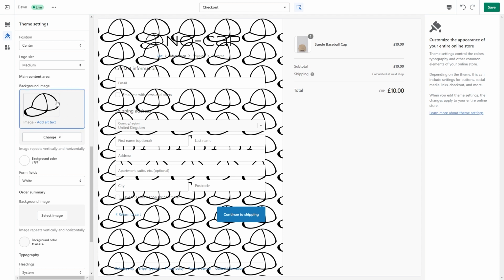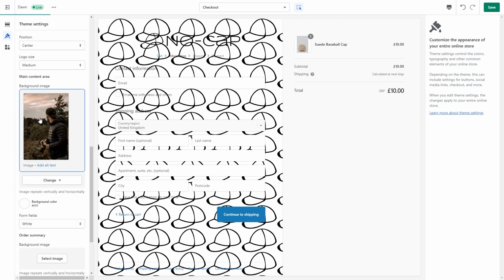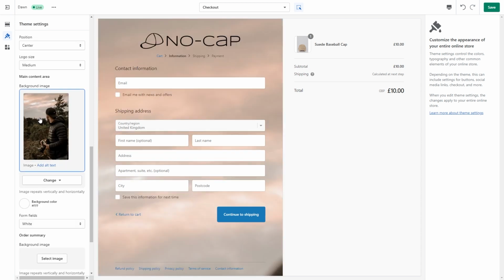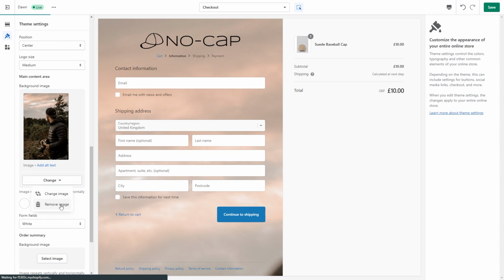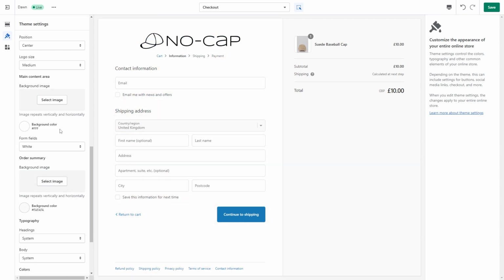Now I will try another image just to see if it was that one that was bad. I think this image is a bit too big as it's only showing the sky anyway, but I don't think it really looks too bad. It's not great, but it's also not bad. So I think I'm going to change it back to how it was and remove the image altogether. There we go. So it's back to a nice plain white background.